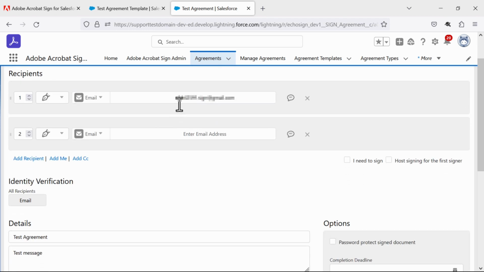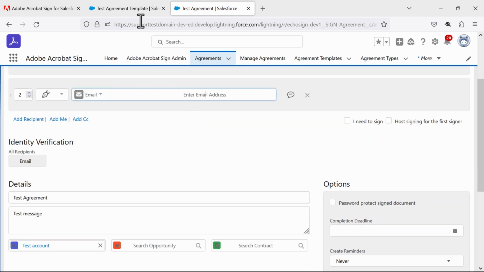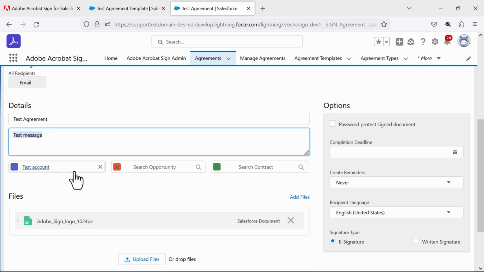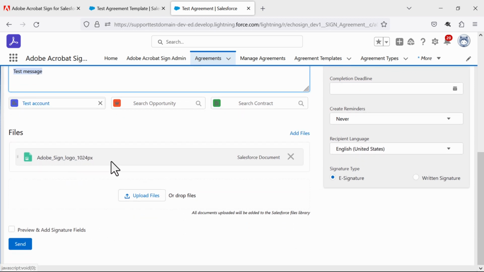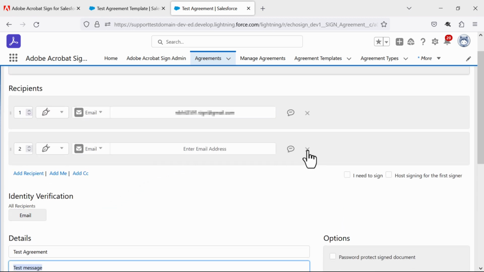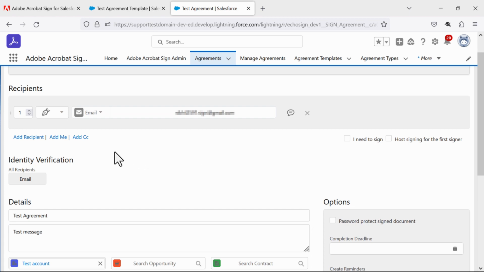This is my fixed recipient. I did not have a value in the dynamic recipient field. That's why this is empty. Test agreement, test message. The account record is automatically linked from where I initiated the process. The document that I selected in the attachment is populated. If I don't need this recipient anymore, I will remove this and just hit send.